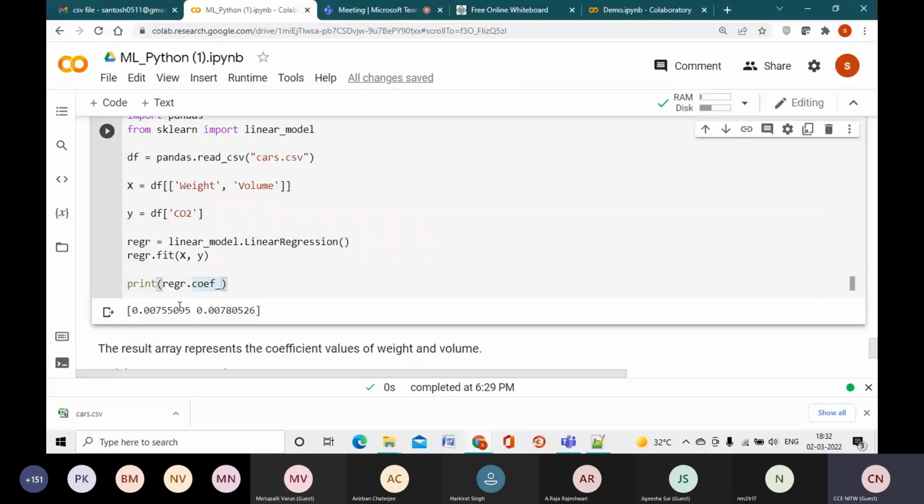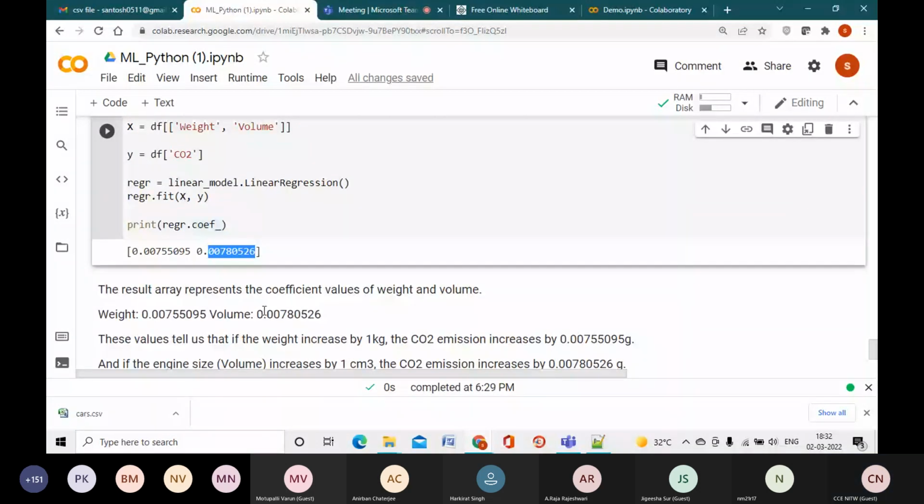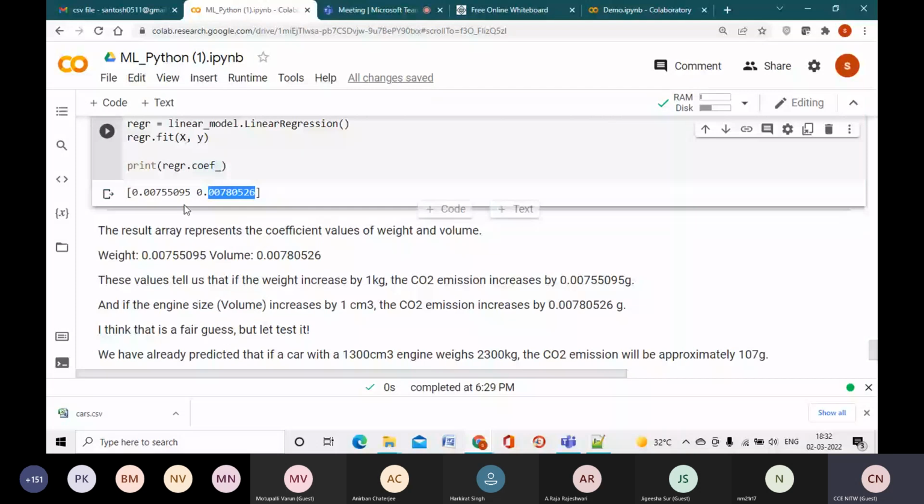So this gives the quotients of the weight and this gives the quotient of the volume. So these are the quotients of the weight and volume. Okay, so what is the importance of quotients here? That means for every 1 kg increase of weight, this much carbon dioxide gas will increase, right? Because it is a quotient. Similarly, for every 1 cubic meter increase in the volume of the engine, this much carbon dioxide gas will be released. That is how the quotients work, right?